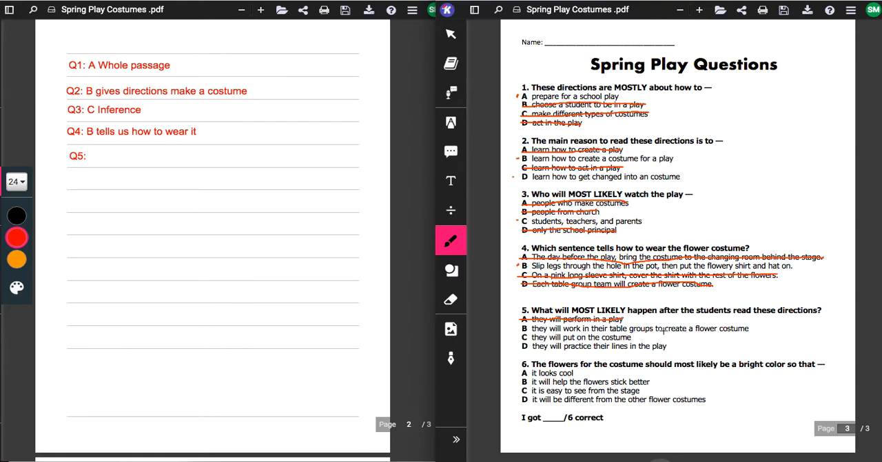"They'll work in table groups to create the flower costume." Maybe, right? Because we know after you read directions, you usually do what the directions say. "They will put on the costume." Well, they have to make the costume before they can put it on. So we can't do that one. "They will practice their lines in the play." They didn't tell us anything about them practicing their lines in the play. So we're going to go with B because their next step after reading the directions would be to actually make the costume.